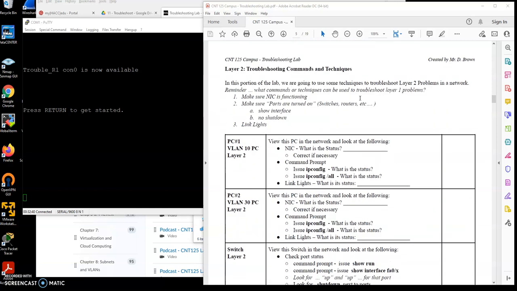So layer 2 now, we're going to start really looking at these ports. We have a bunch of ports that aren't showing link lights, so we want to see if we can figure out what's going on. I'm going to start with a VLAN 10 PC, which is actually the computer I'm using right now. I have it plugged into port 1 on the switch, so this is acting as my VLAN 10 PC.